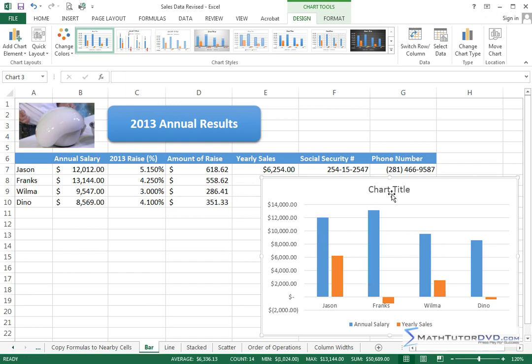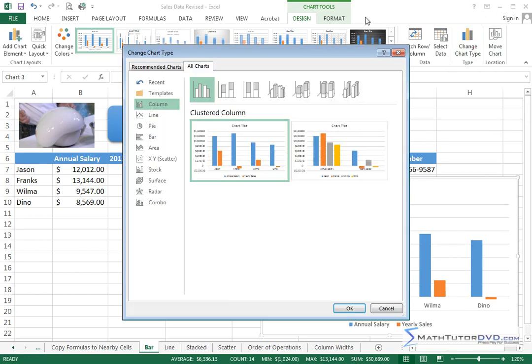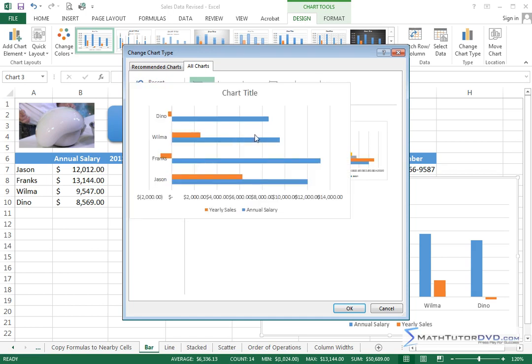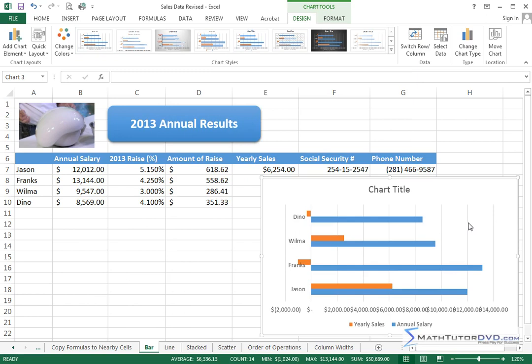So that's what we call a clustered column chart. Let me click this and show you that also if you go down to bar chart, you have a clustered bar chart, which is exactly the same information but laid on its side.